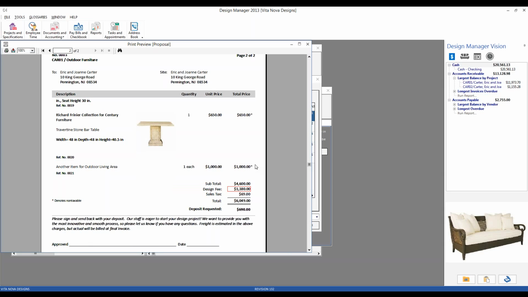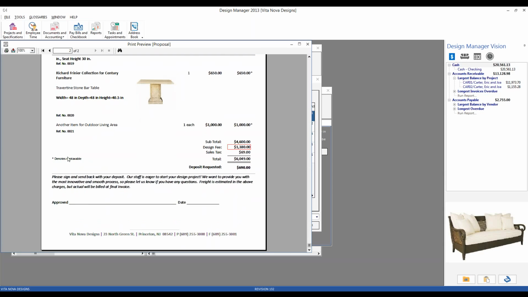Only our design fee does not have the asterisk shown, so it's going to denote that it would be actually taxable, and there's the sales tax on our design fee. So we can provide this to the client to see what their total expenditure would be at this point. Any deposit that I have requested is only on my design fee itself. So Design Manager can very nicely present a proposal for your client in this method.